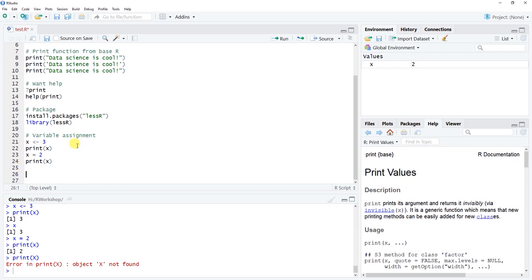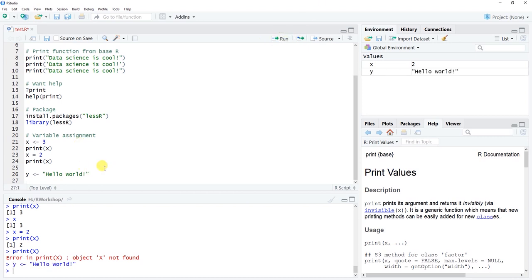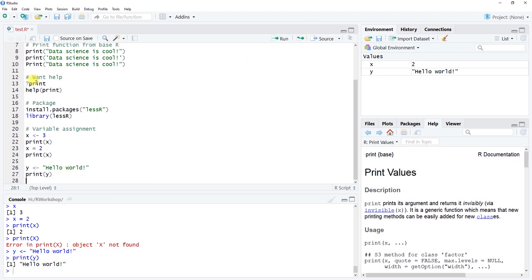We can also assign characters, so non-numeric data, to a particular variable. So we could do y, and I prefer to use the arrow symbol here. We could do y is hello world, not hell world, hello world. And let's click run. And then watch what happens if we do print y here, and that's a lowercase y. We get hello world down here, okay?